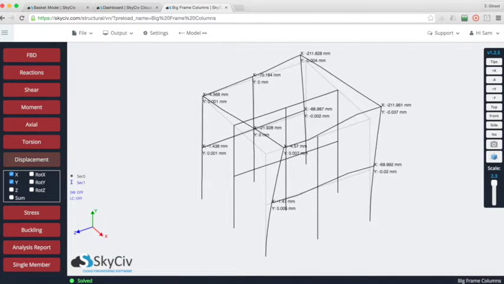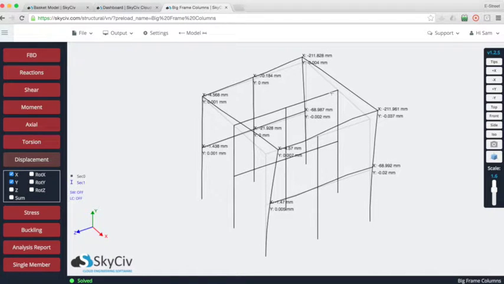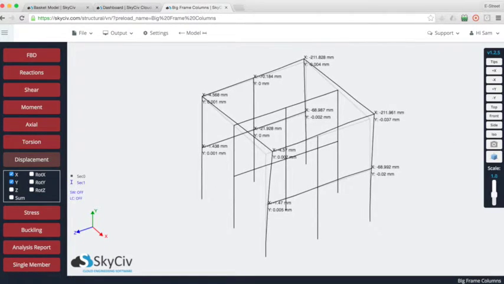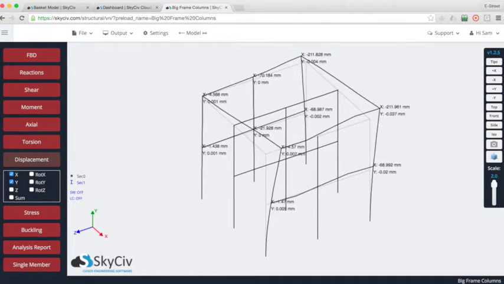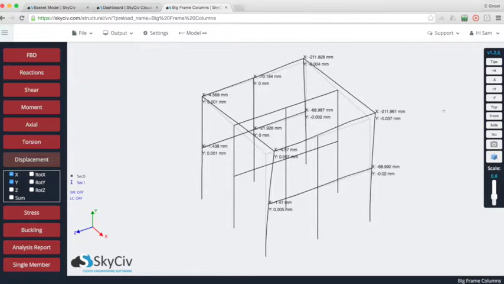So as I deform the structure, we can see that that middle frame is not connected at all. Now that's not ideal for our structure. We want that middle frame to be included in the structure and that joint to be made. And so that's obviously built incorrectly.